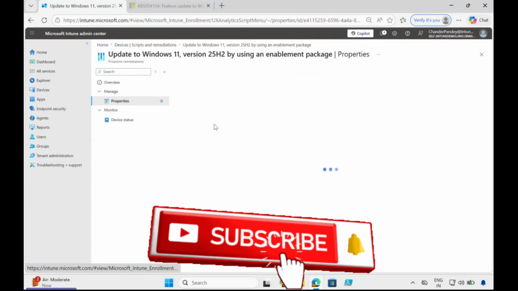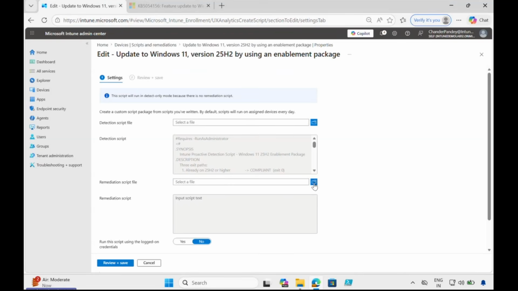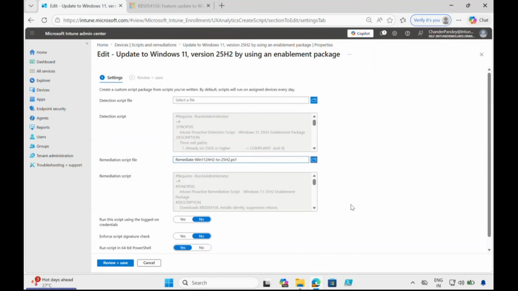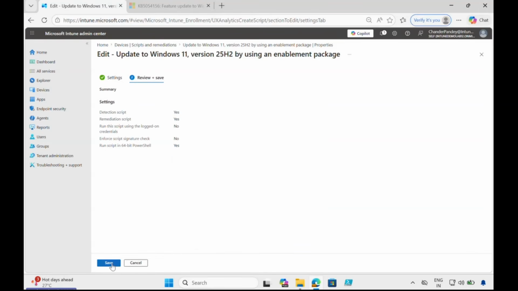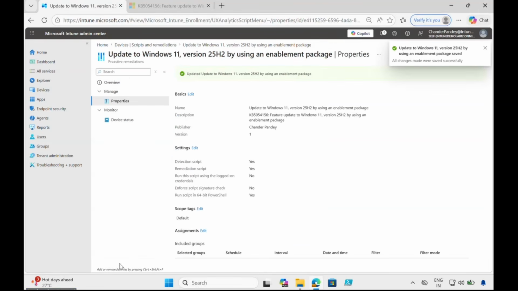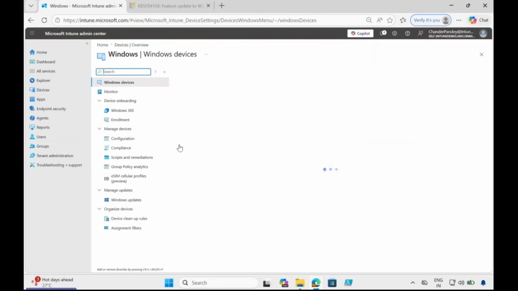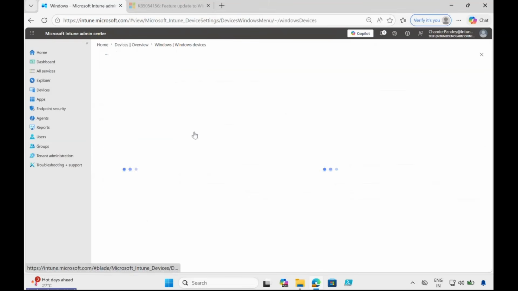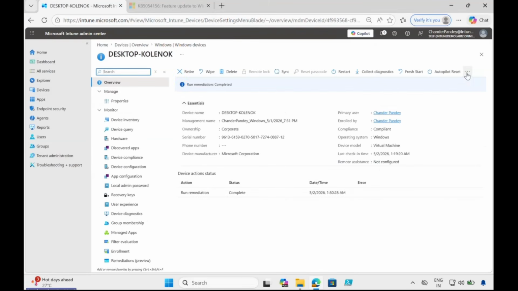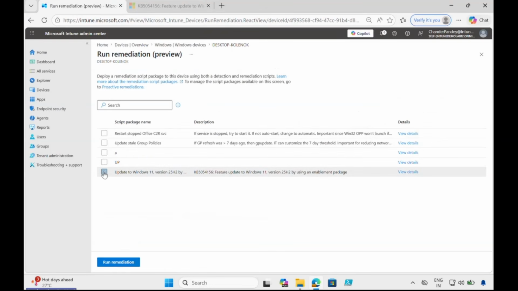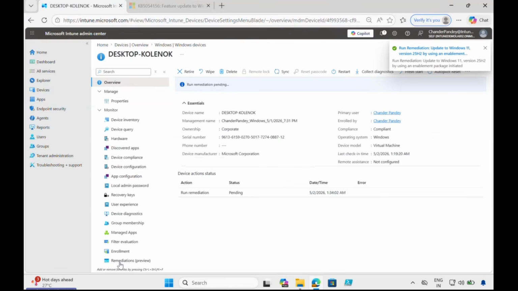Now I am going to update the remediation script, and I will provide you the script link in the description section. So now click on review and save, and click on save. And now if we again go to the devices and go to the Windows devices, select the device again, and then again run a remediation, select the script and click on run remediation.